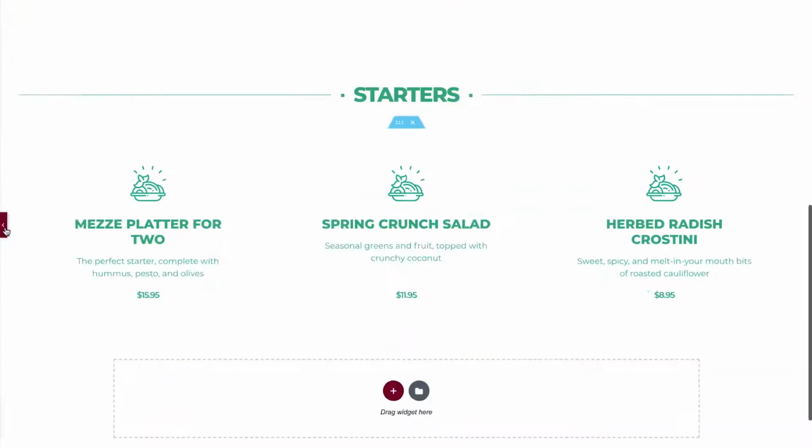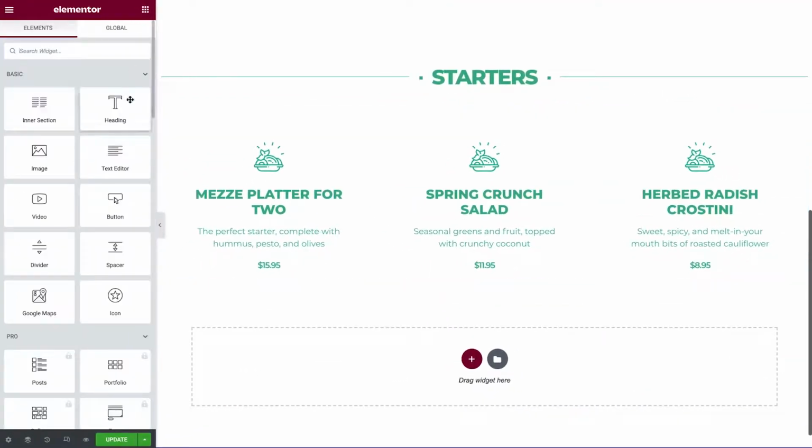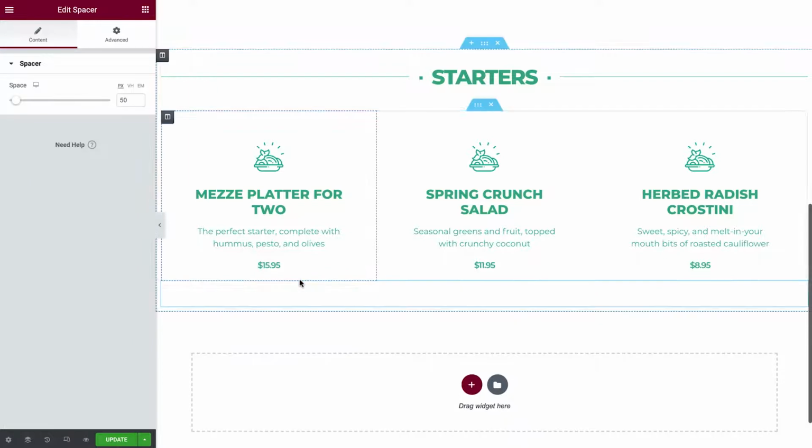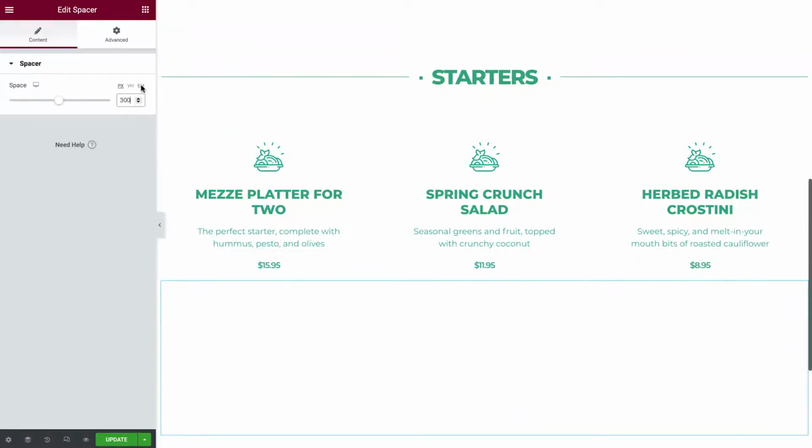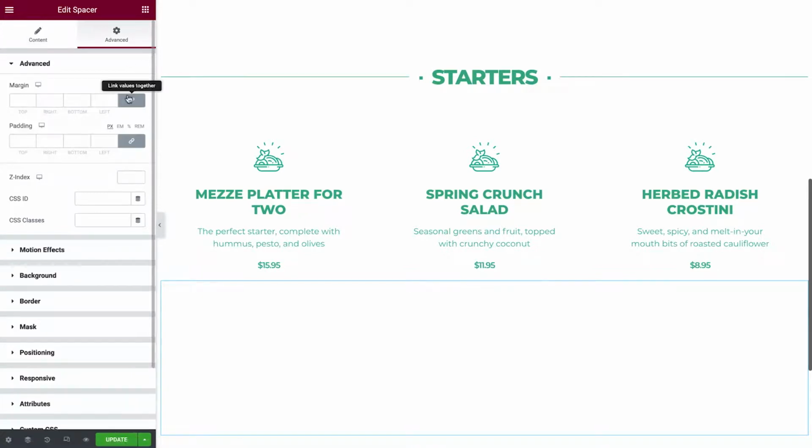Back in Widgets, drag in a spacer widget. Set its height to 300 pixels. And in the Advanced tab, uncheck the values and add some margin.